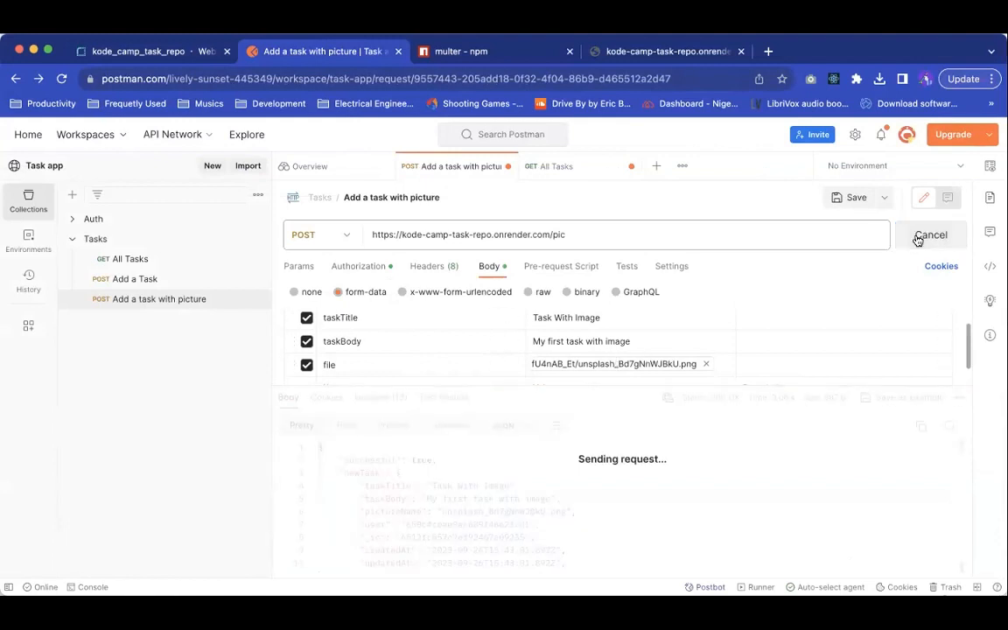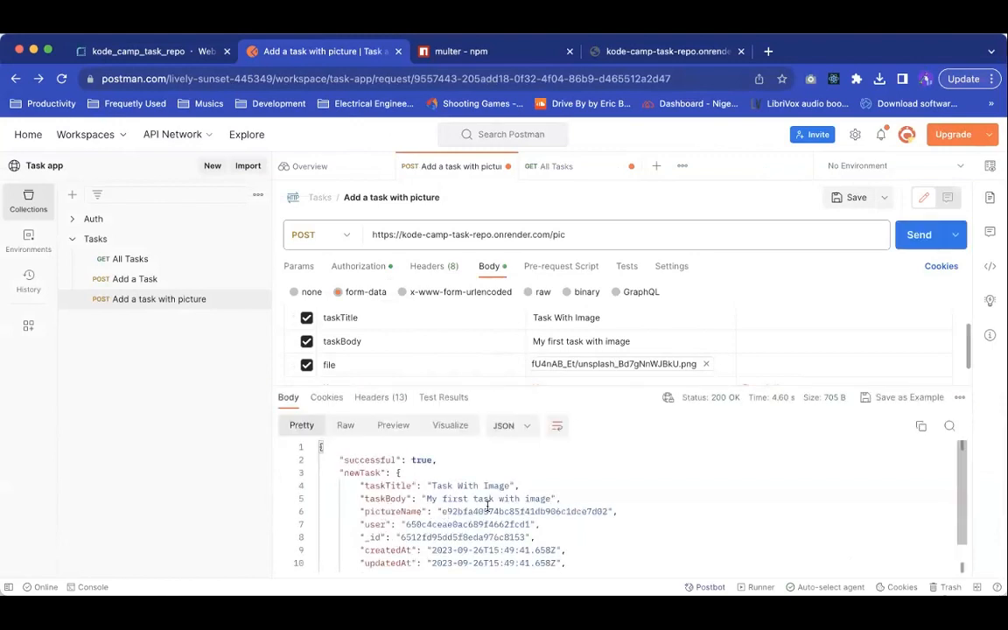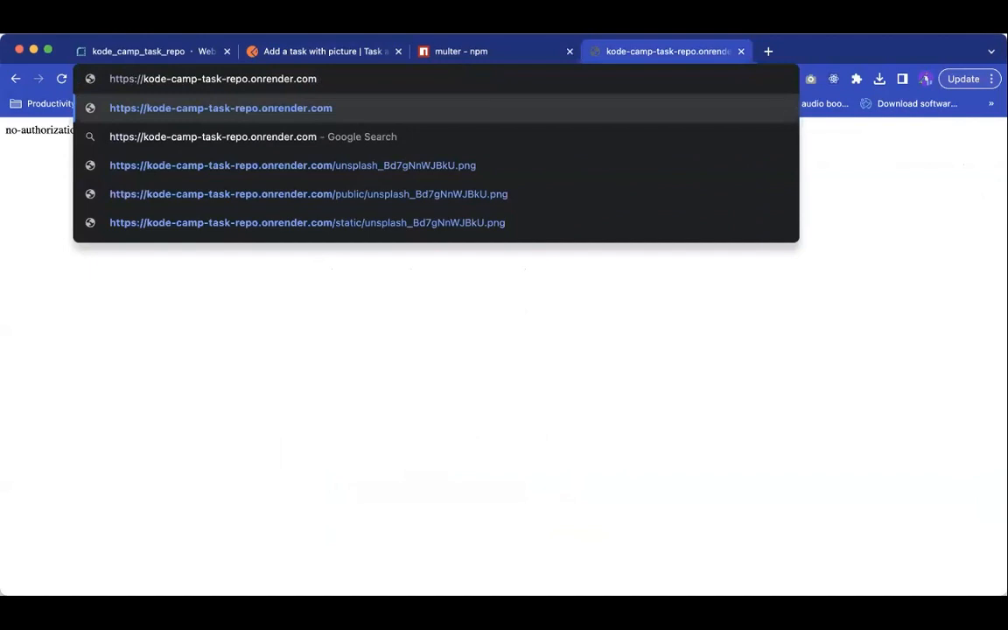If we click send, what you are going to see down here for the picture name is now a long random name. I think this is the hexadecimal, right? If we copy that picture name, then we come here and paste it. Remember that it's still the link to our deployed backend. We now say slash, then paste that file name, not the original name.